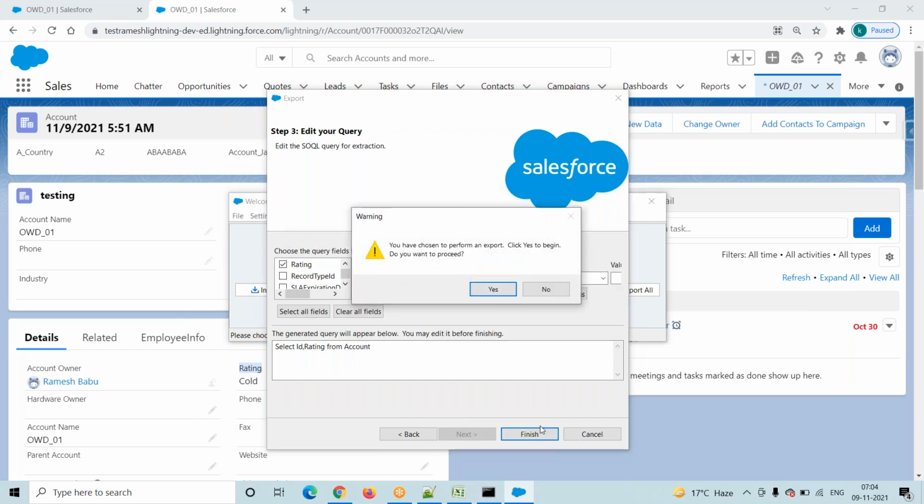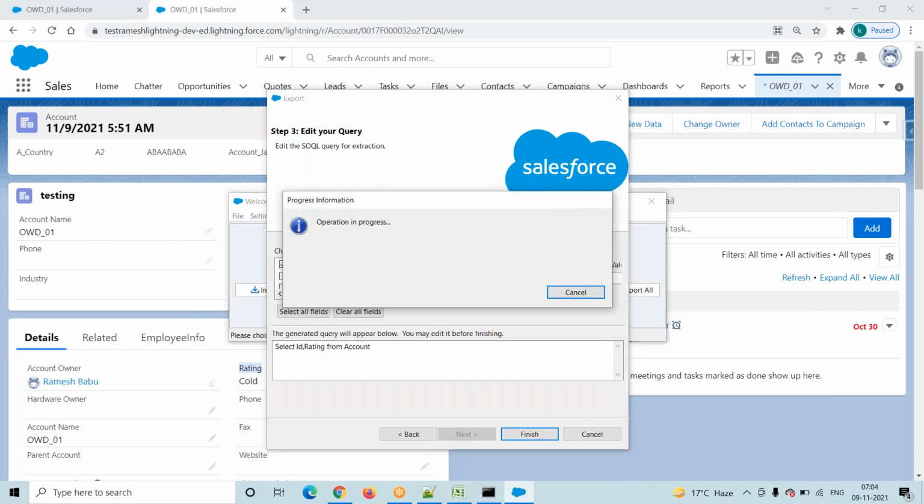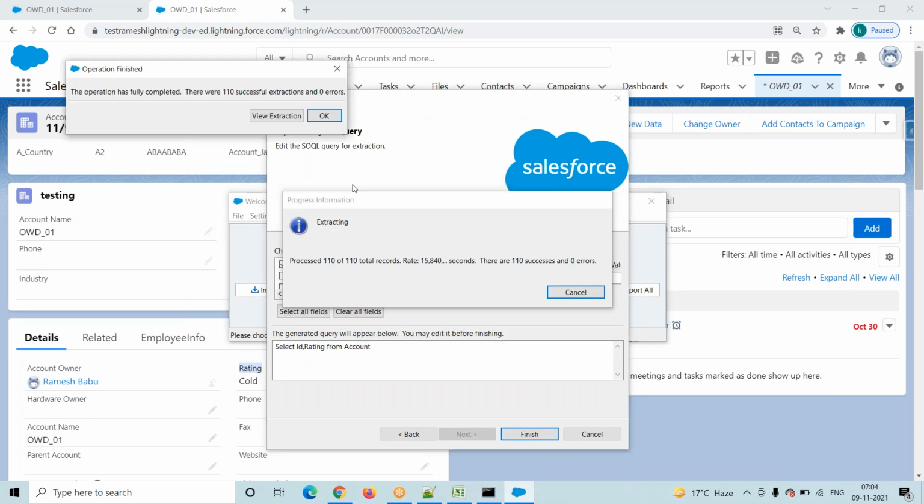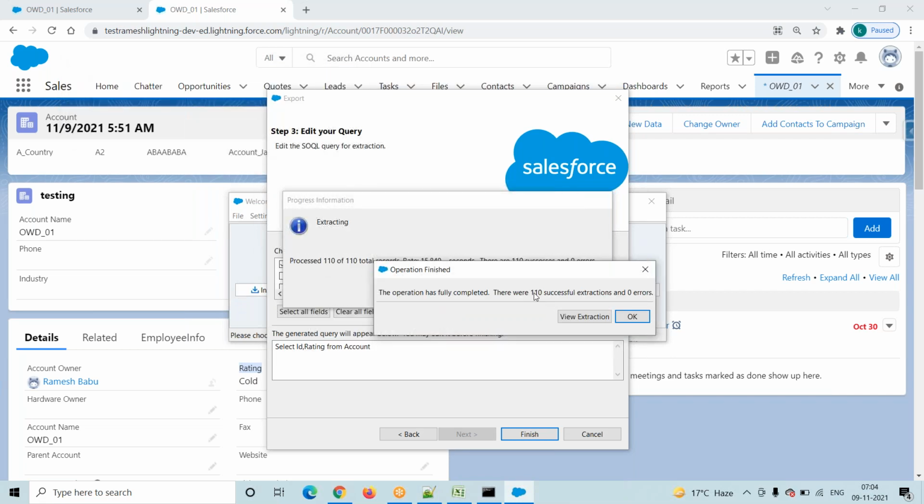Then click on the finish button. It is fetching the account records here. Total how many records are there? 110 account records. Those records it is exporting from Salesforce and storing into one file. That file format is a CSV file.